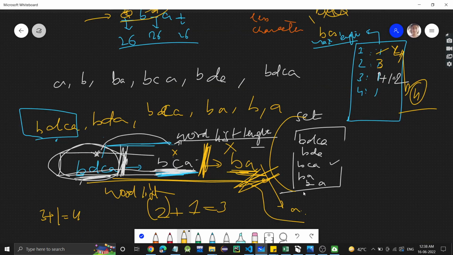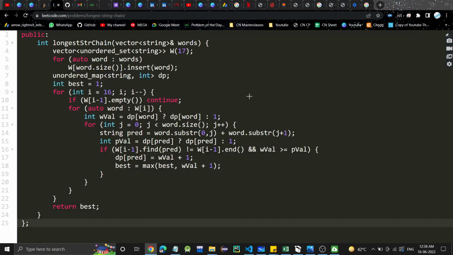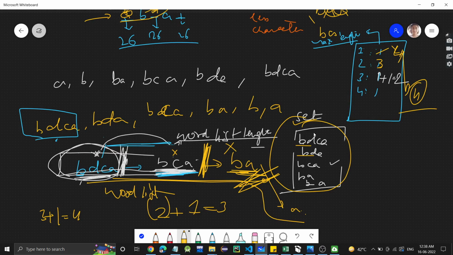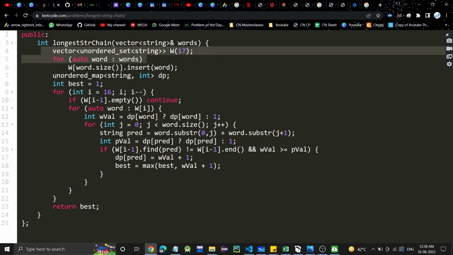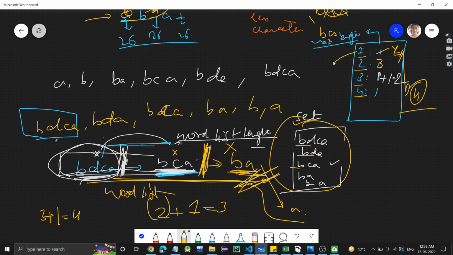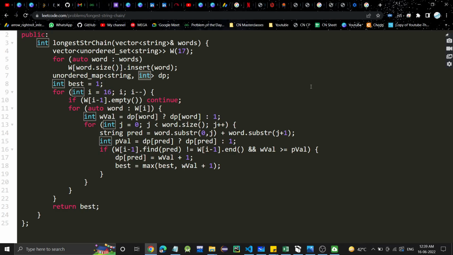So basically this is the set. Instead of writing it like this, you can use a vector also. Anyway, you can use a set or a vector. Here I have used a vector. Then you can use a map. The map will store, for each word, the maximum word list length till that word. We have stored 1 as the best, because obviously there will be at least one length.